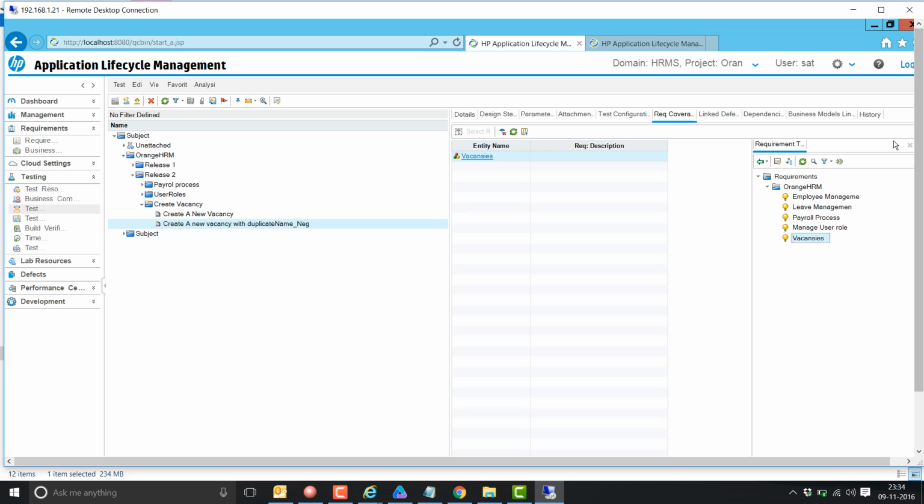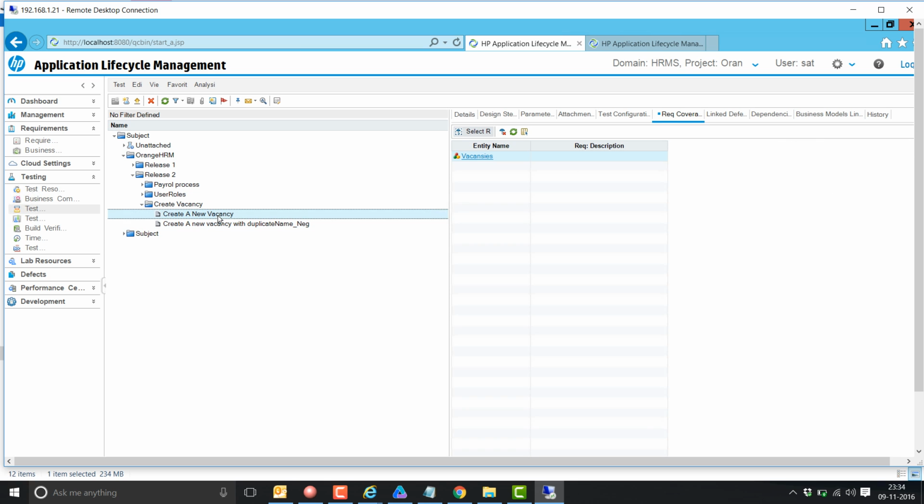Now once you map the test case with the requirement, what you need to do is start writing the design steps. What we have done is just create a test case, that's it. But a test case is not only the name, right? The test case might also contain design steps. Now the question is, how do you write the design steps for a test case? To write the design steps, you select the test case and you click on design steps.